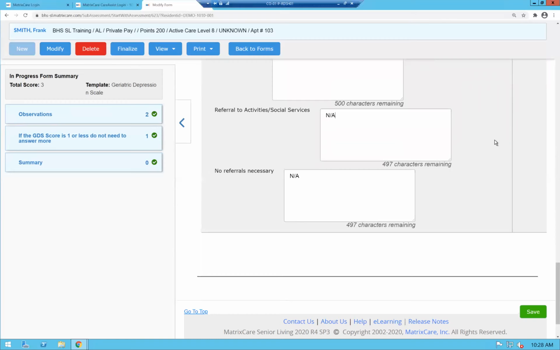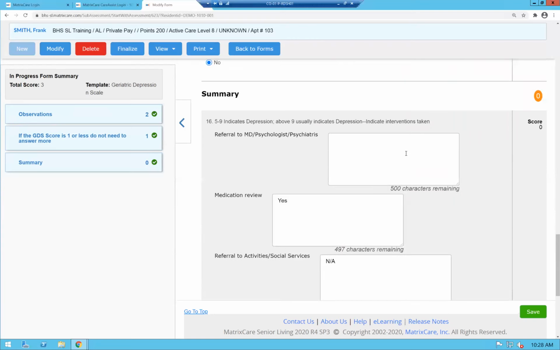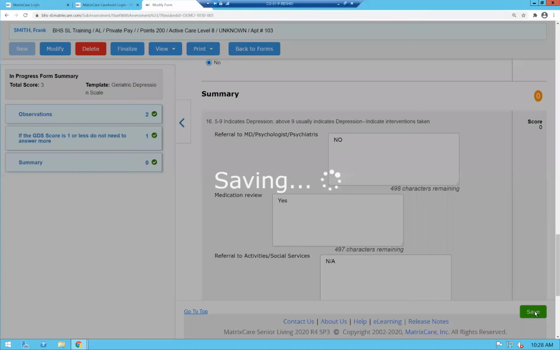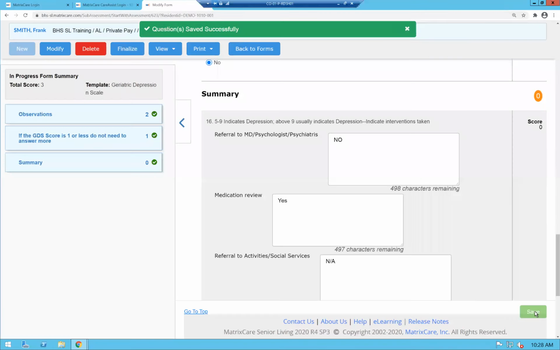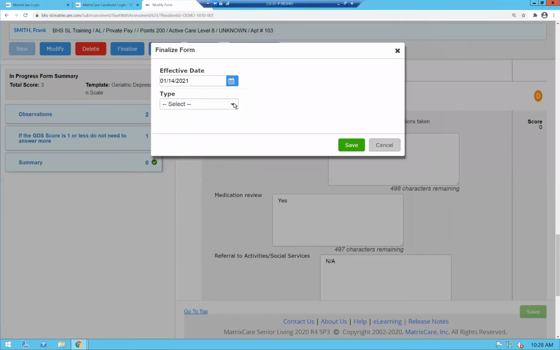Okay. So some of these forms will give particular instruction. Okay. And then I can choose, I'm gonna go ahead and finalize this particular form, select my effective date. And under the type here, none of the forms are set up with any particular kind of recurring schedule. And so the NA is the only option to select.